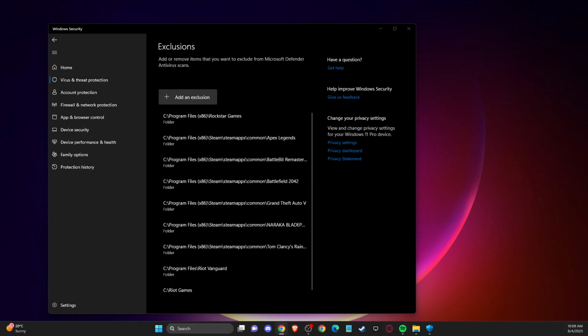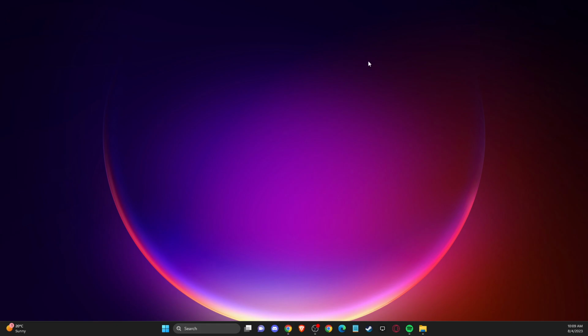And after you apply all these solutions, restart your computer and the problem should be fixed.